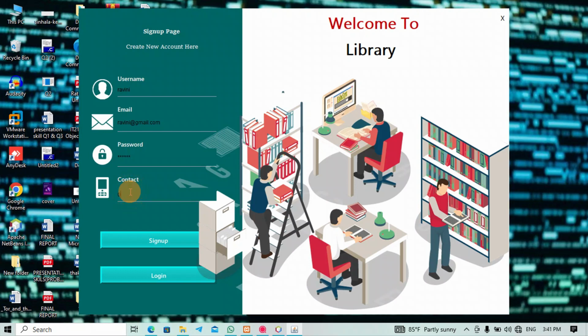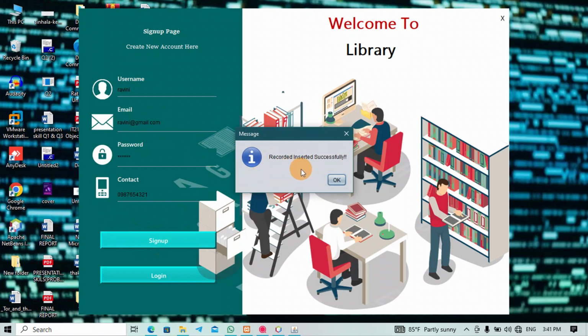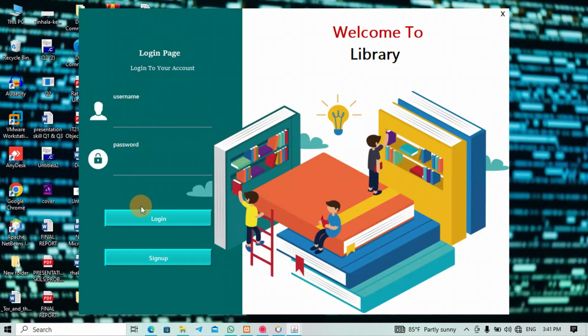Contact. Okay, then we can sign up. Record inserted successfully. Okay, then we can log into our system. Then enter your username and password.